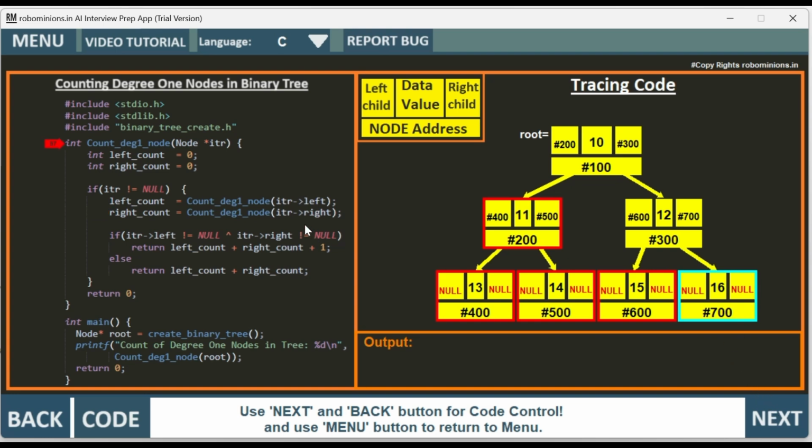Now we again pass hash 700 for count degree 1 node. We have passed hash 700. Goes inside, initializes left count equal to 0, right count equal to 0. If ITR not equal to null, this node is not equal to null is true. It goes inside the if condition.